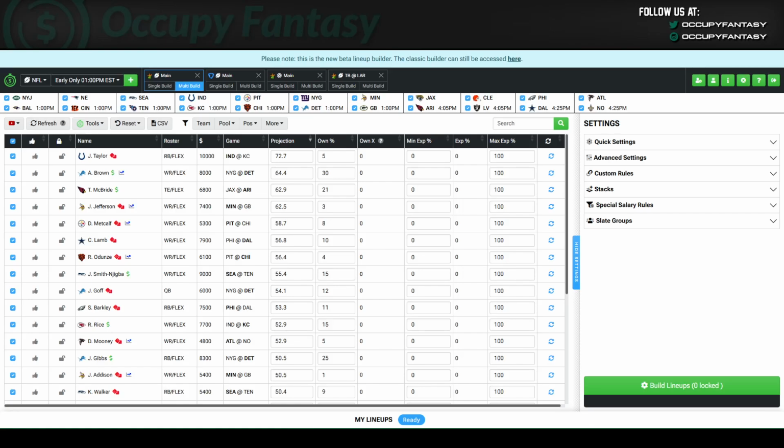What's up, everybody? Today we're going to talk about late swapping in the new Occupy Fantasy lineup builder. We're going to cover two main scenarios today. The first one is probably going to help most users, and that's if you just have one or a handful of lineups and you're looking to quickly re-optimize due to an injury or a change in starters.